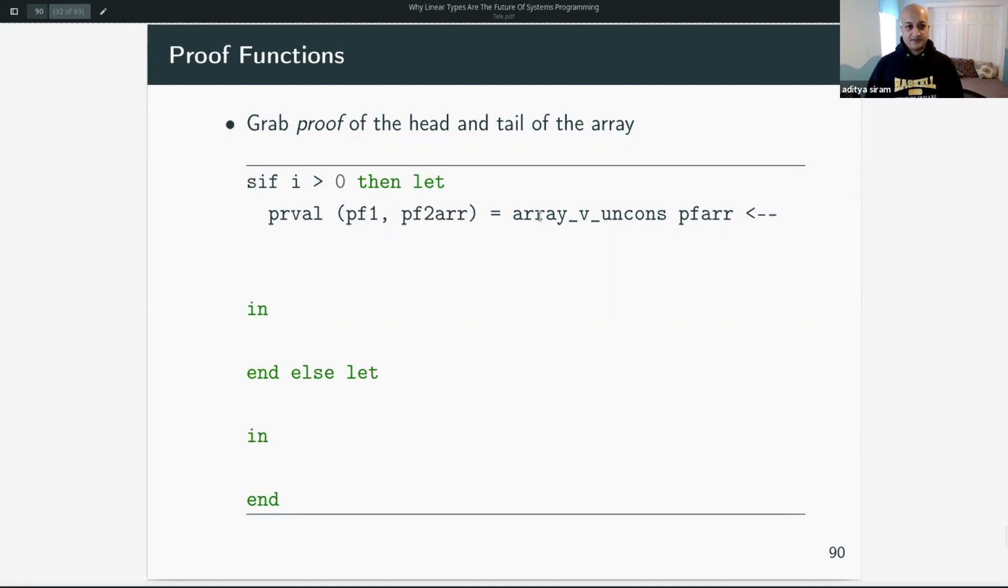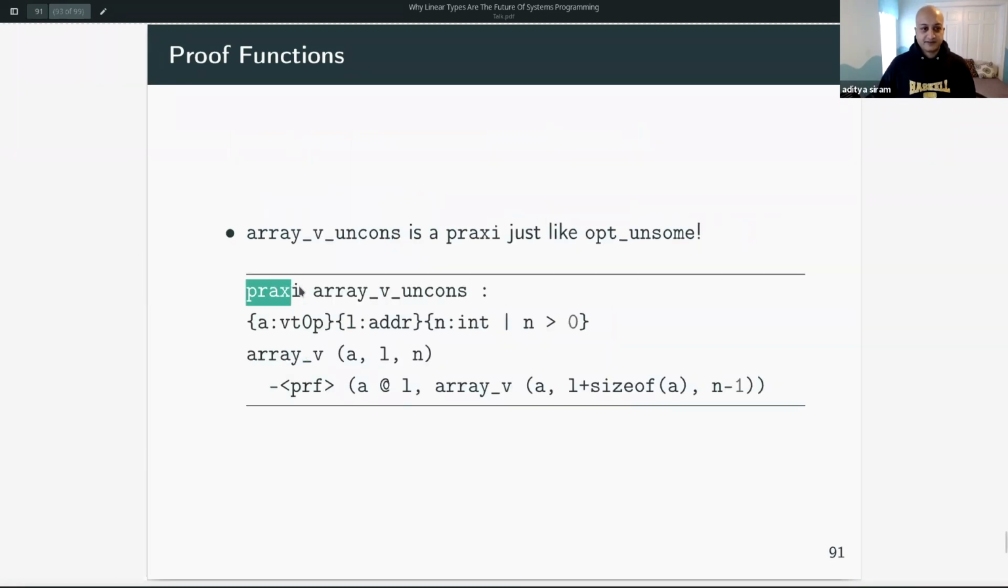And array_v_cons is just another praxi, just like opt_unsome that we used before. It takes a proof of an array at some address L of some length n, and it gives me back a proof that there's something of type A at that address. That address L points to something of type A, and there's another array of type A from the first element onwards. So this is basically a head-tail deconstruction at the proof level that you would do every day in a functional programming language, where you go case list of x :: xs. That's what this is doing at a proof level. That's it.